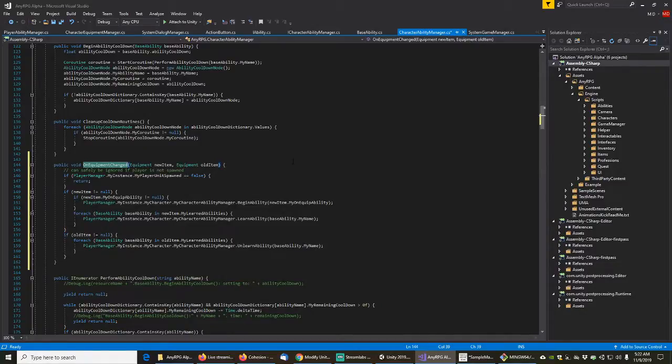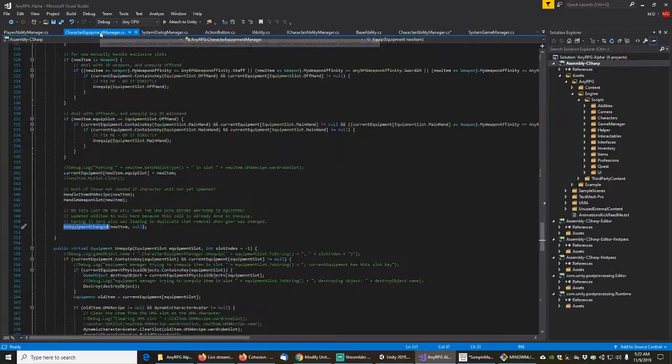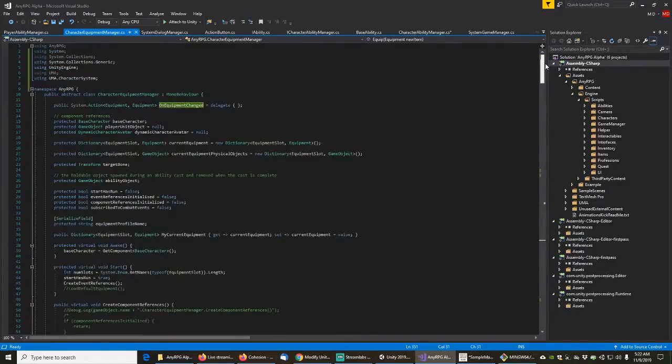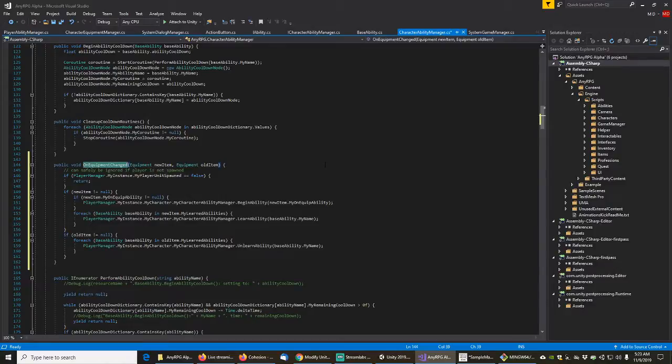Our character ability manager should still be subscribing to the character equipment manager's on equipment changed method anyway. So that should probably happen in the start method.